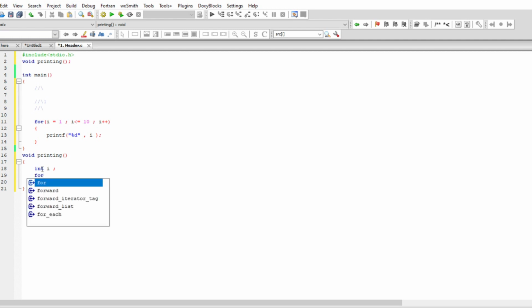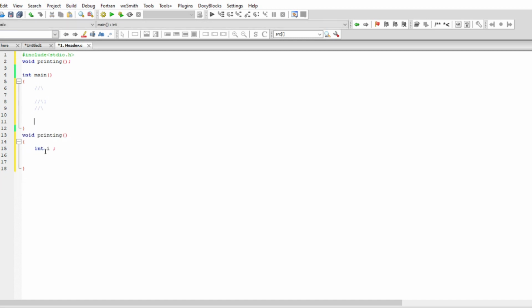Now I'm gonna do what? Instead of doing that, I'm just gonna press Ctrl V. That didn't work. I forgot to press Ctrl C. You know what, just write it down. For I is equal to 1, I less than or equal to 10, I plus plus. Now print the percentage d slash n, I.